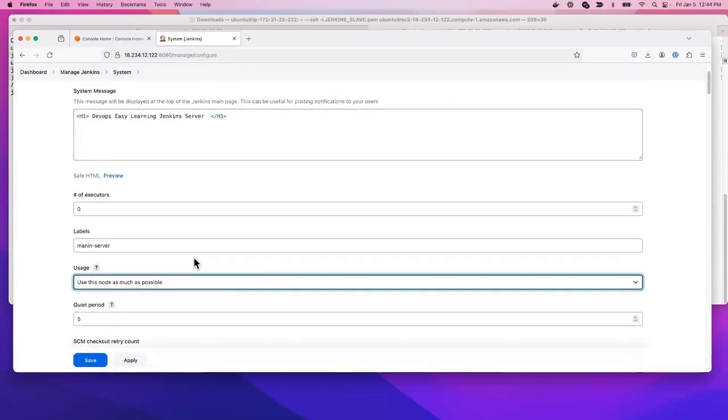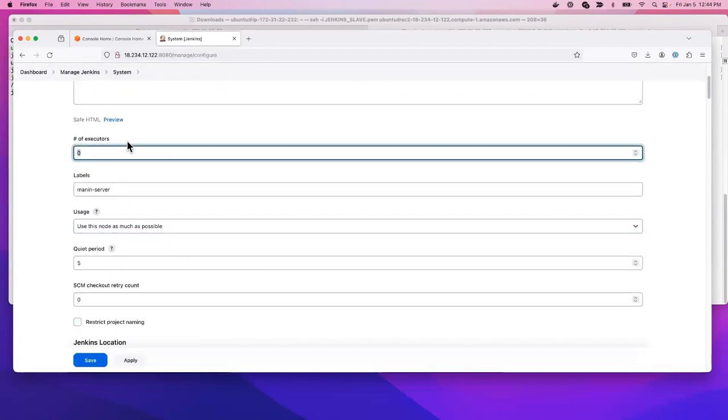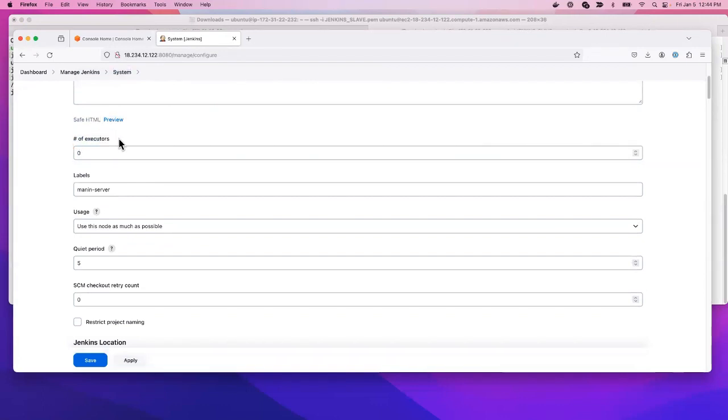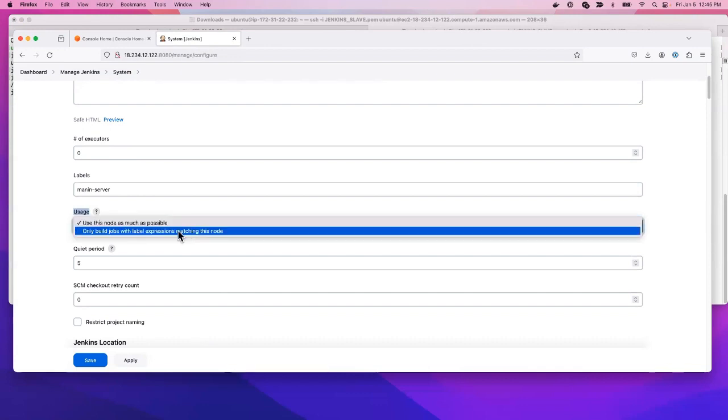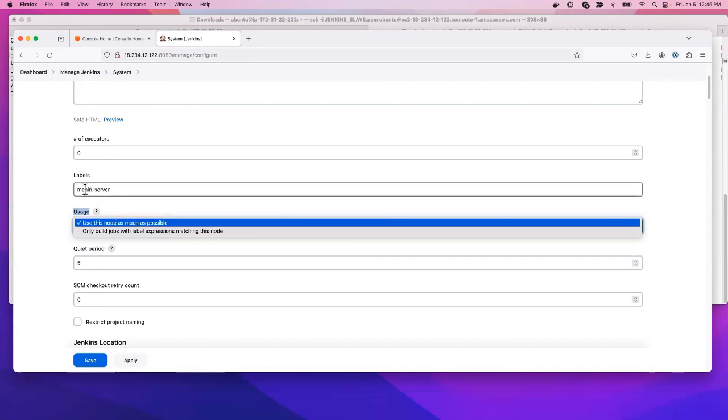So as a beginner, what you should pay attention to is this number of executors, the meaning of the number of executors here, which is the number of jobs that Jenkins can handle at a time. And also there's the label. The label is, for example, the name that you are giving to the executor. And the usage is either you use this node as much as possible, meaning that Jenkins can use the built-in executor for everything, or if you say use only build jobs with label expression matching this node, meaning Jenkins will only assign the default built-in agent for jobs matching either one of these labels.